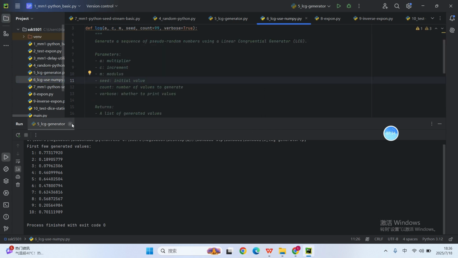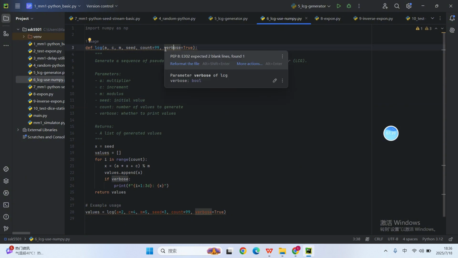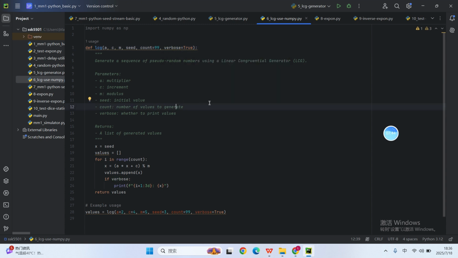Now we continue with the sixth code. This code demonstrates the generation of pseudo-random numbers using a linear congruential generator, like the last code. The core functionality of the program lies in the LCG function, which generates a sequence of random numbers based on a simple mathematical formula. This formula.